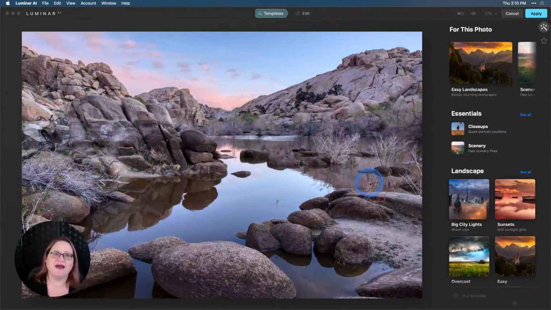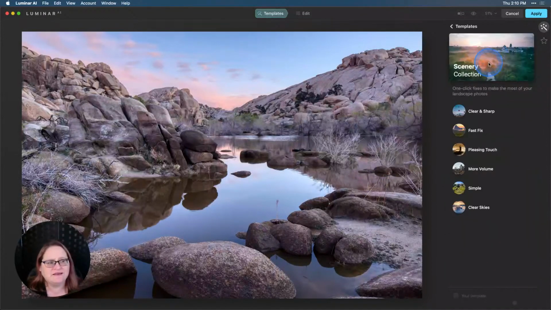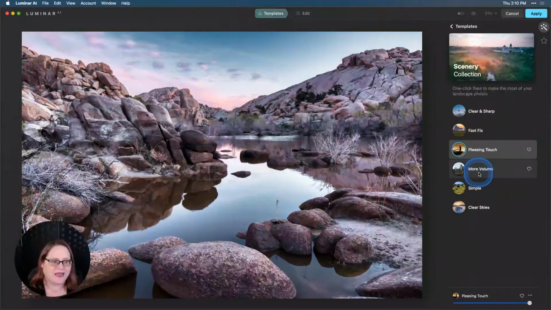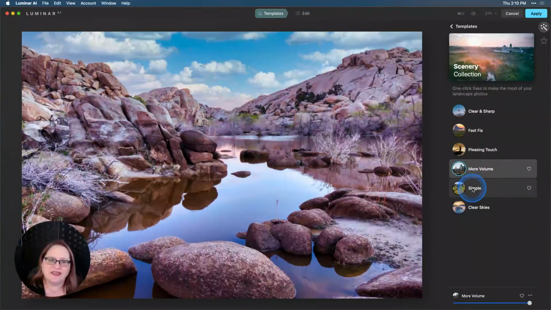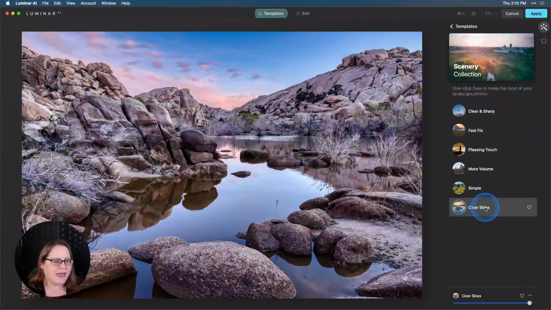Okay, so now we've got Luminar AI open up to our templates. Let's go ahead and move over to the scenery grouping here and to one of my favorites here, Fast Fix. Now, I like this, but I feel like the color almost went a little bit over the top. Let's take a look and see what other options we have here. Well, I don't really care for that. I like my original sky better. Simple looks really nice. Clear skies looks good. I like that because it adds a little bit of depth and contrast that wasn't there before.